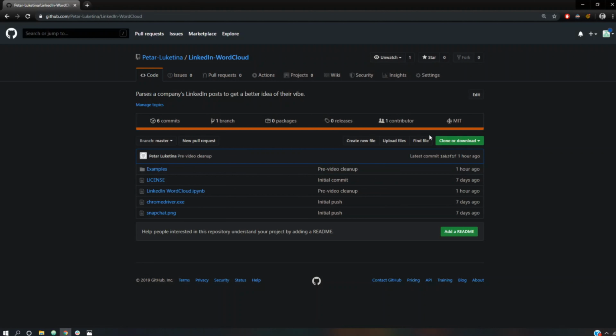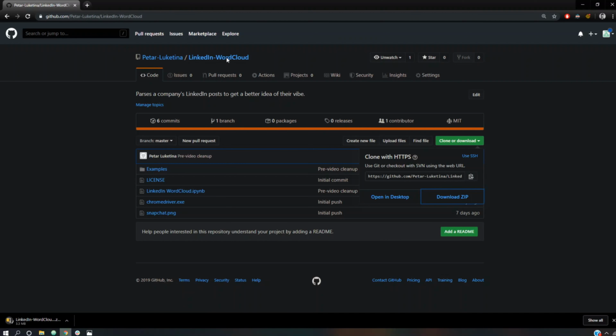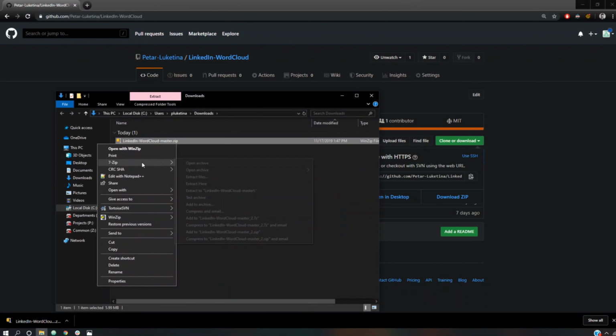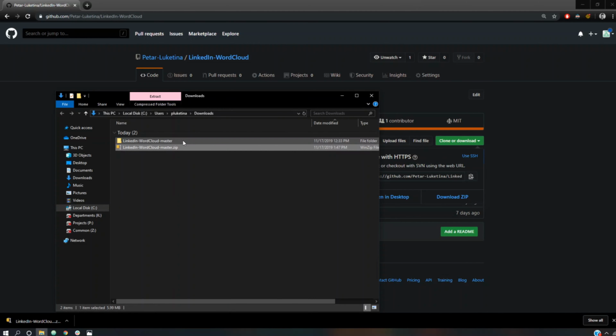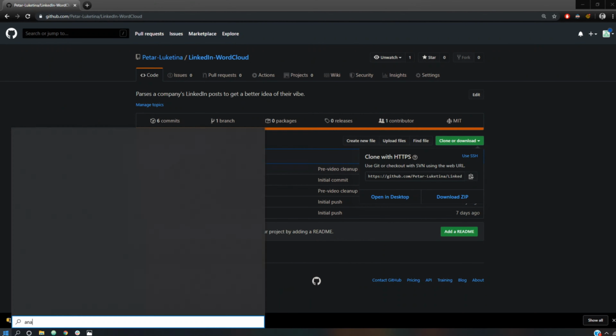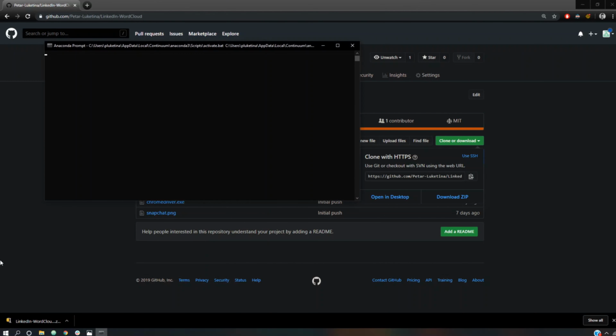The first step we're going to do is clone the Git repo, and this is just LinkedIn word cloud, and I'm going to have the link in the description. We're also going to need to extract this here. We don't need this anymore. And we're going to be using Jupyter Notebook for this. Let's go ahead and open up our Anaconda prompt, and to fire up Jupyter Notebook, we're just going to type jupyter notebook. And this will get the environment for us.